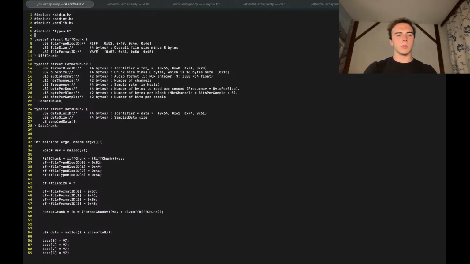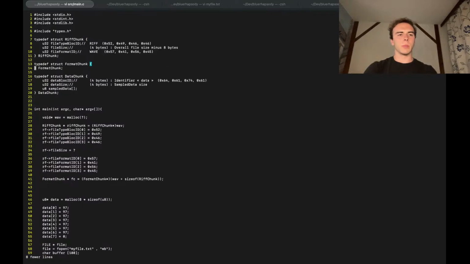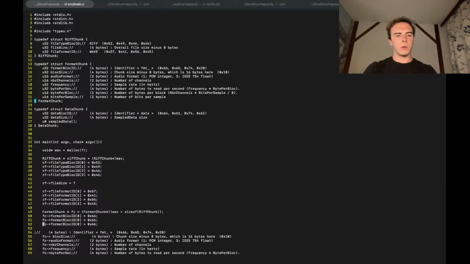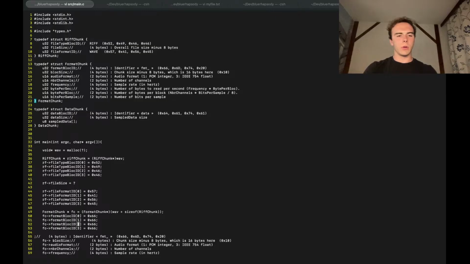We gotta fill out all of these. This is like the more interesting one where we actually set parameters. There we go. All right, these are already documented up there, so we don't need them again. Format block ID. Right. 6D, 74, and 20. Okay.